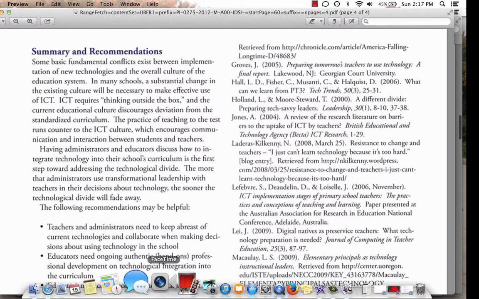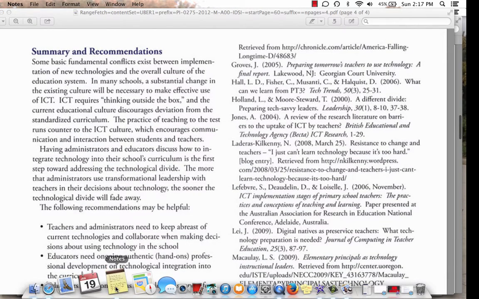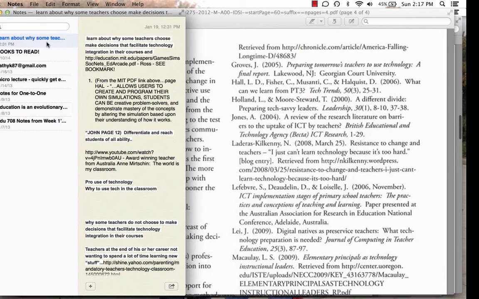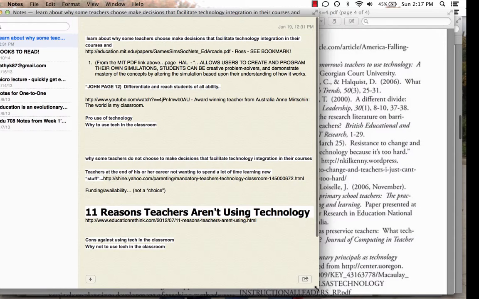So I'm going to go back to my notes and try to put all of this together and really re-answer these questions. So, why some teachers choose to make the decisions that facilitate technology integration into their courses. If I go back to these websites that I have bookmarked and listed here, really, this ability to differentiate and reach students of all abilities, to help our students be creative problem solvers, and demonstrate mastery of concepts by altering the simulation based upon understanding how it works.